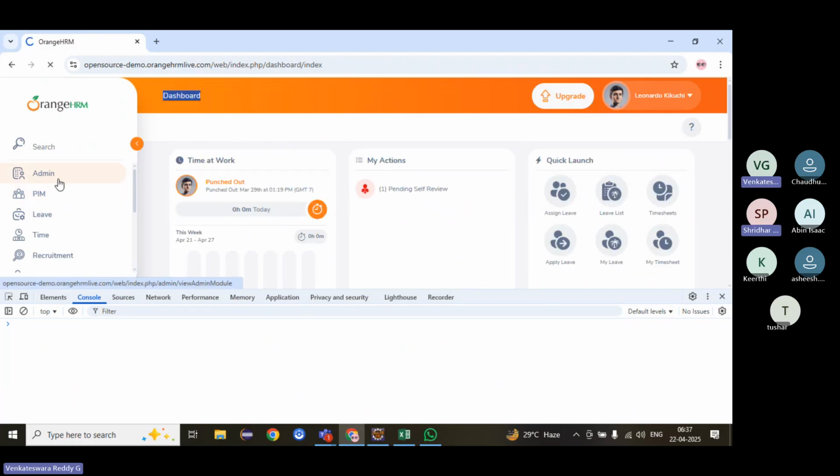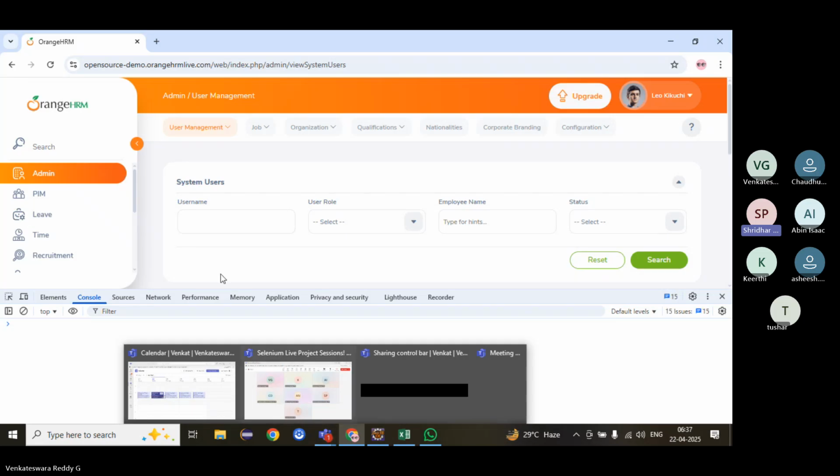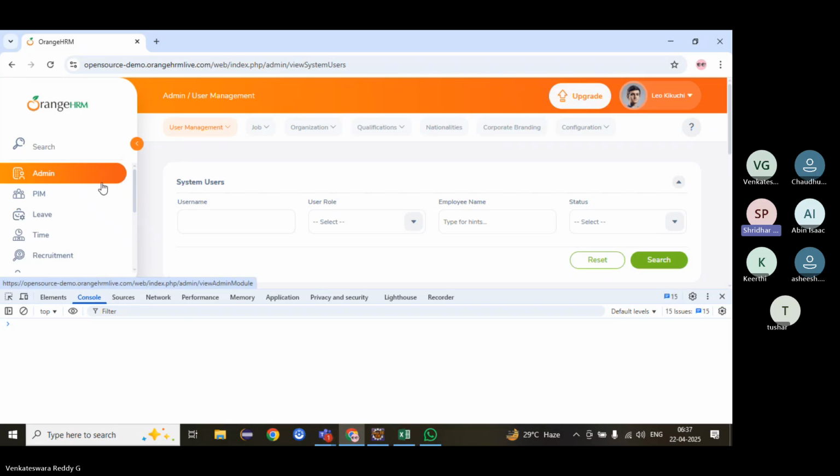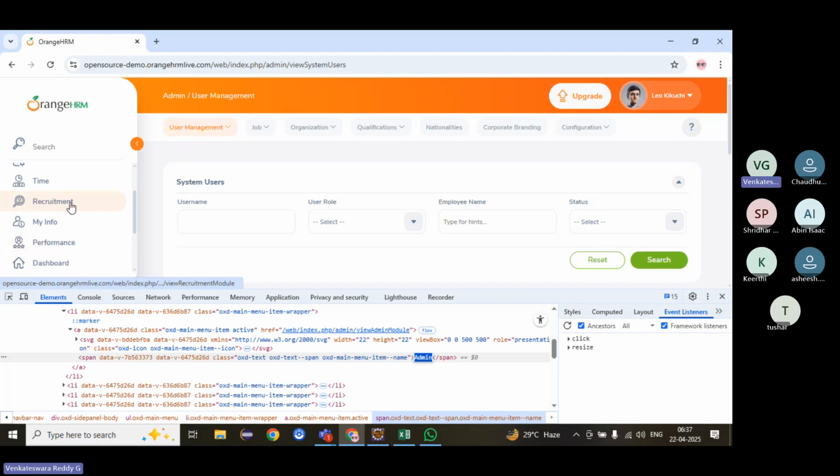Hi, next step sir. Can we do other than text, without using text in XPath? Is there any other method we can use to get all the elements? No. Other than text, you can do it, but text is the easiest way to identify the elements. Without text, we cannot identify.